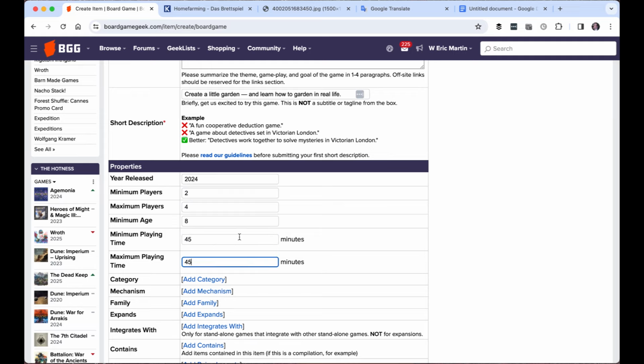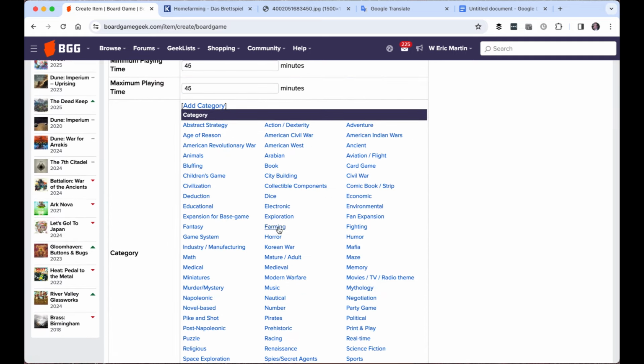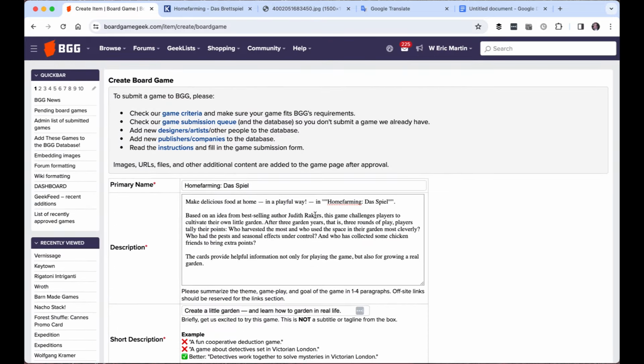And we'll tab past things. Category, what type of game is it? Farming? I think gardening counts as farming. Okay. It doesn't mention that it's cooperative in the description. I didn't even let you read the description. I just whooshed right past that. You can freeze the frame if you want and read that.